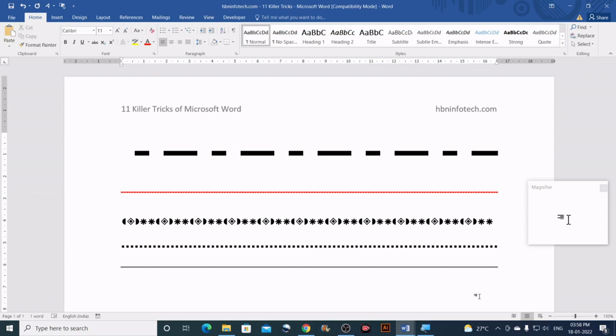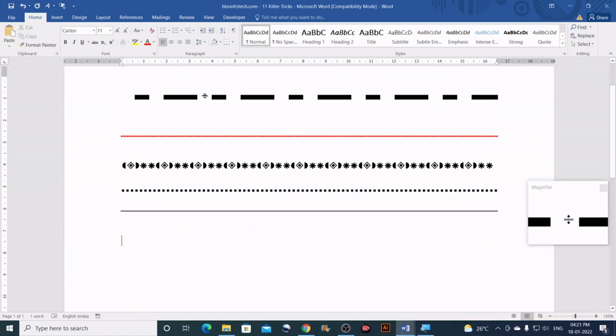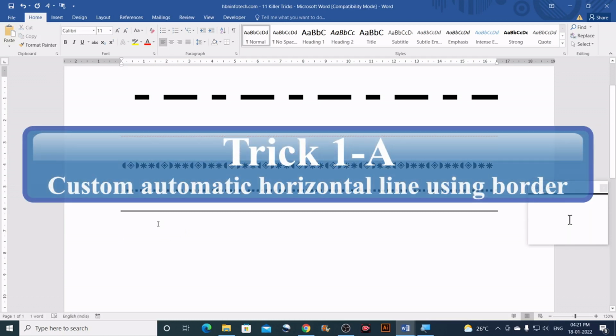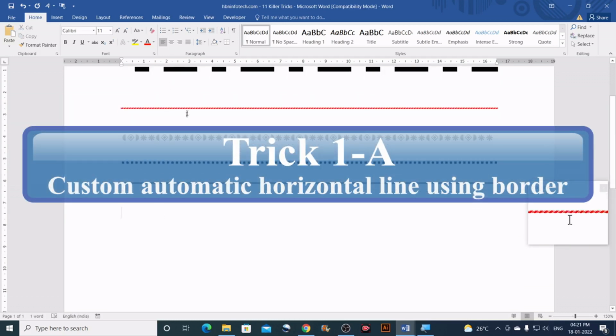Now, let me show you how to customize this built-in horizontal line, assign it shortcuts or abbreviations, and save it as custom automatic horizontal lines. If you have a closer look, the first 2 horizontal lines are created using borders. The third horizontal line is created using symbols and characters. So now let me show you how to create custom horizontal lines using the borders.